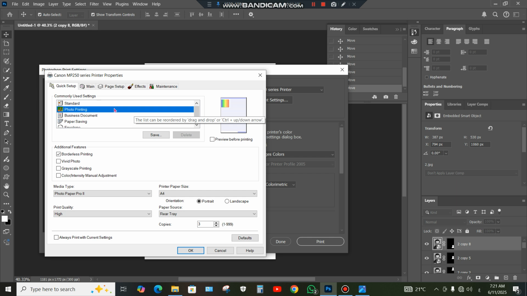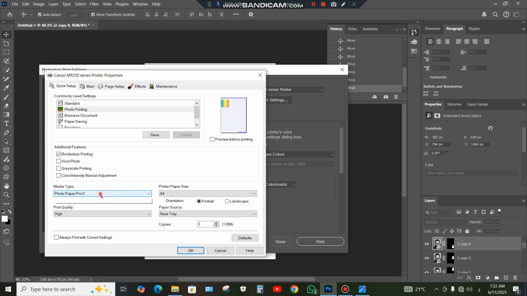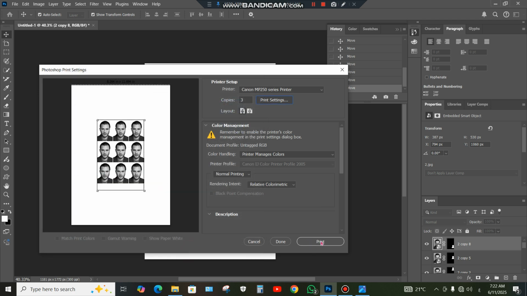If you have size A4, go here to paper size. I'm just using A4, because I'm using a Canon Pixma MP252, and the biggest size of my printing paper is A4. You can use any size, and for media type you can choose photo paper pro and set quality to high. So click OK. Just click print if it's working and connected with your PC, your computer or your laptop.